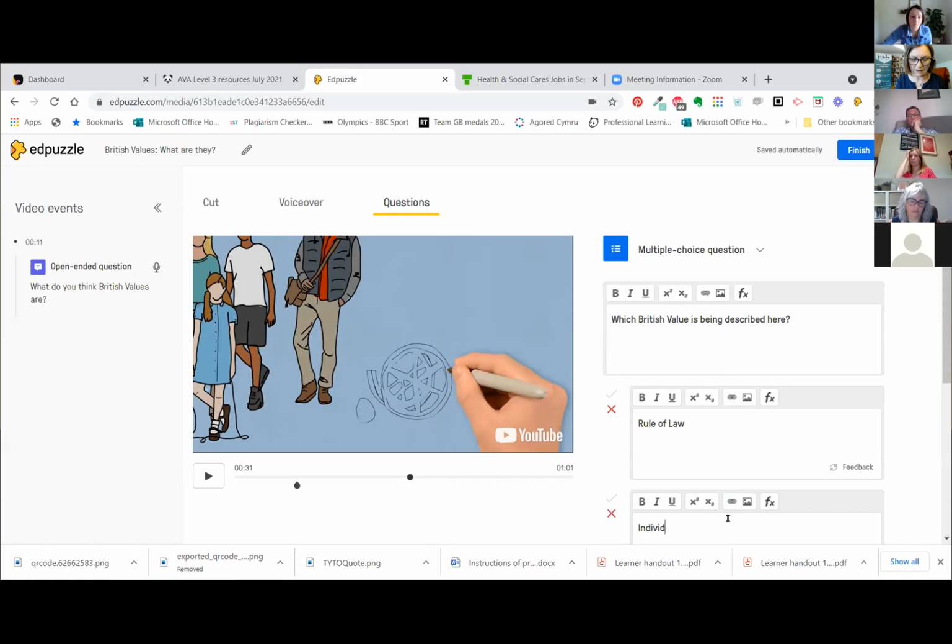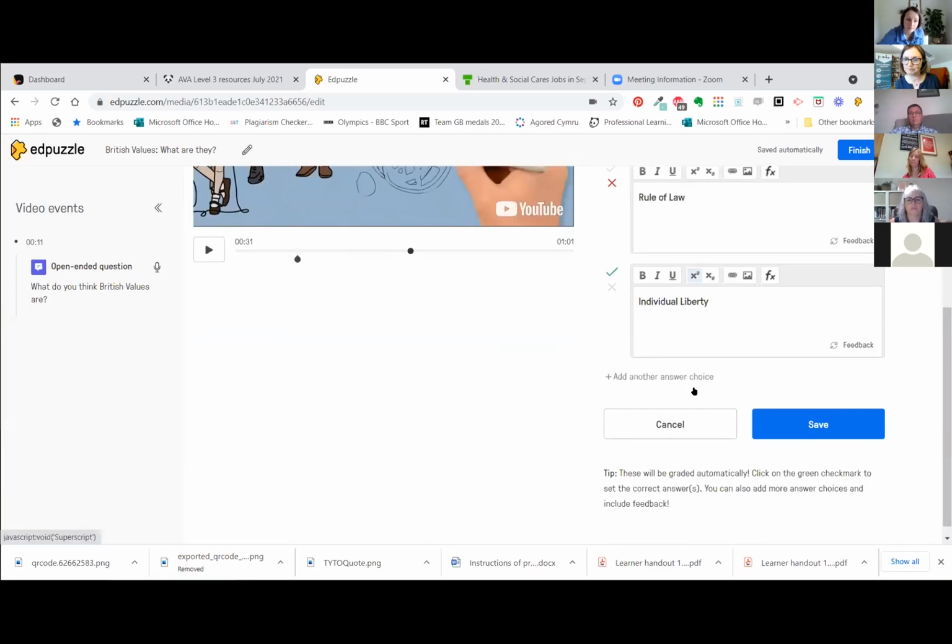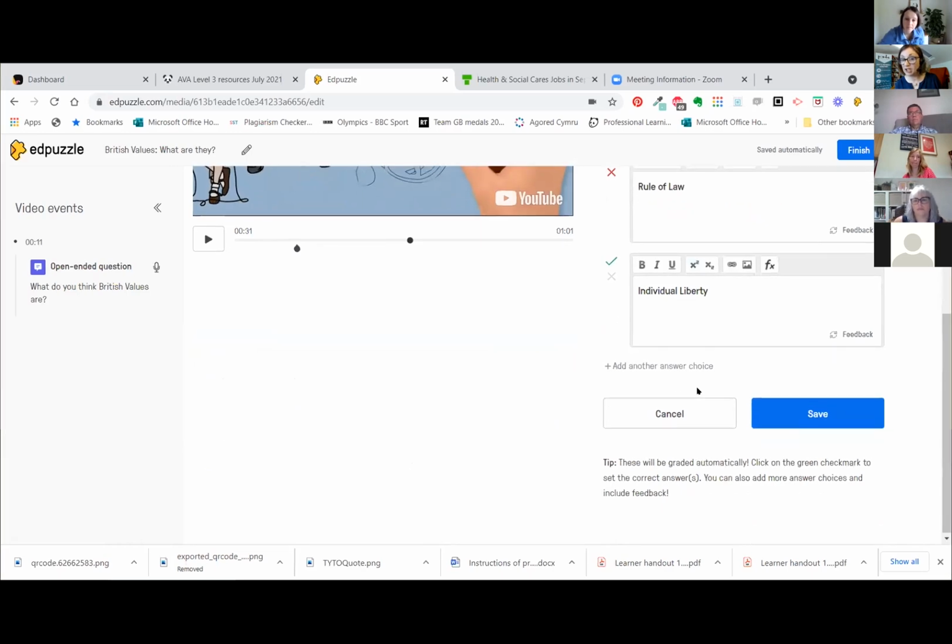Now, of course, with any multiple choice quiz, you've got to remember to tell them which is the right answer. Okay, so I'm just going to say, right, this is the right answer. So you've got a choice. So just press the tick. You can add more choices if you want to, but for time, I'm just going to keep it to 2. Let's press save.